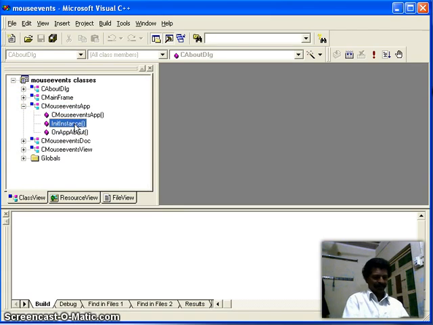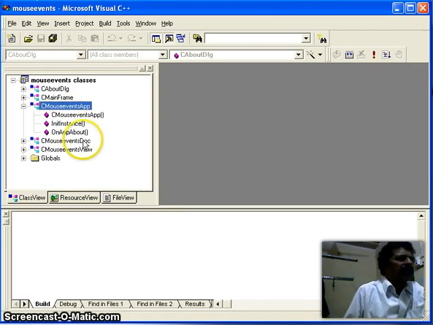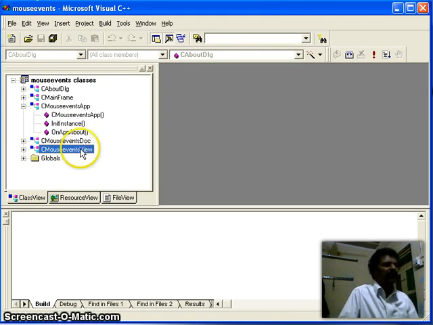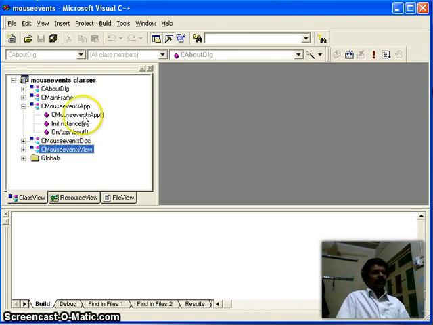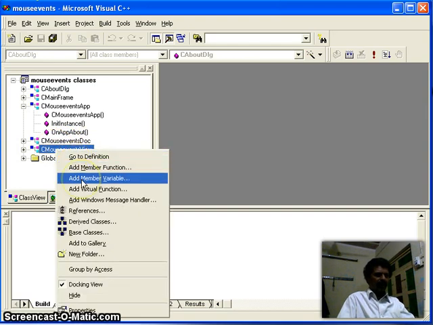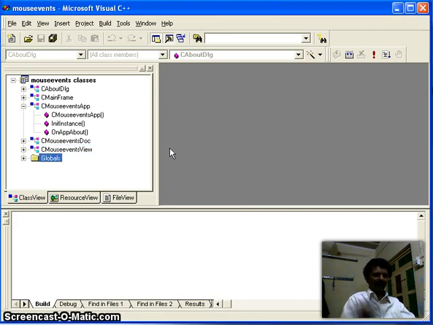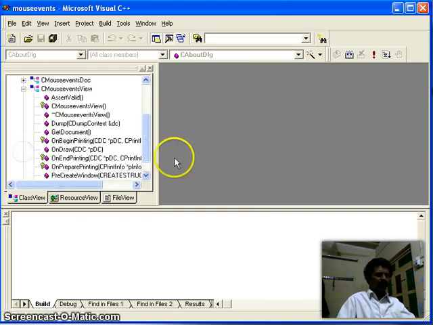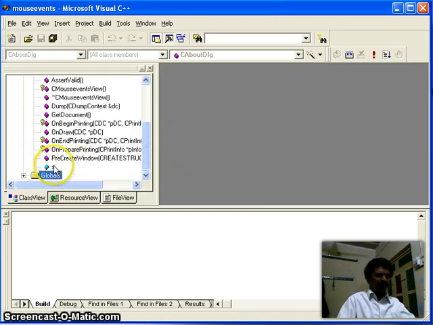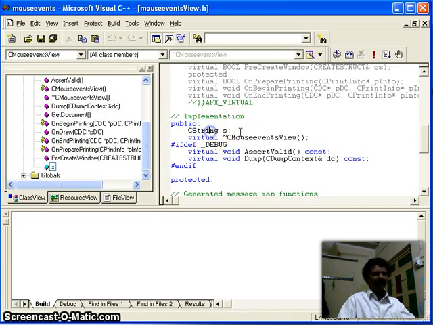Yes, I was telling you this is the application class, document class, view class. Most of our work we will be doing only in the view class. Now we want to respond to mouse events. Therefore, in the view class, right click and add a member variable. One member variable we shall add of type string, and we shall call it yes. Therefore, in the view class it has added a variable yes of type string.